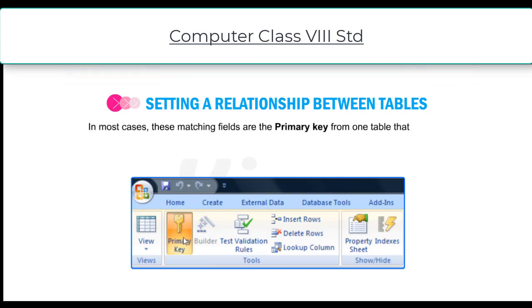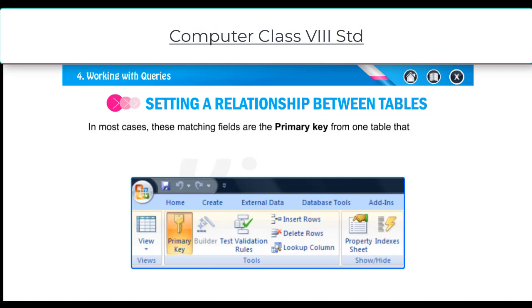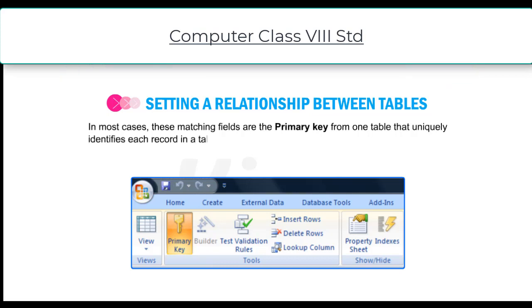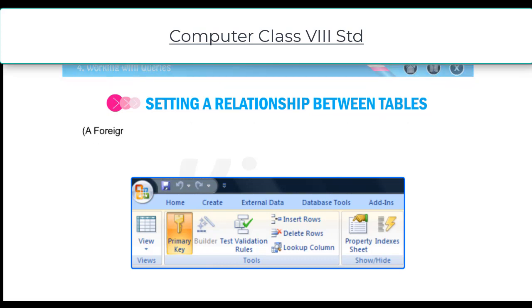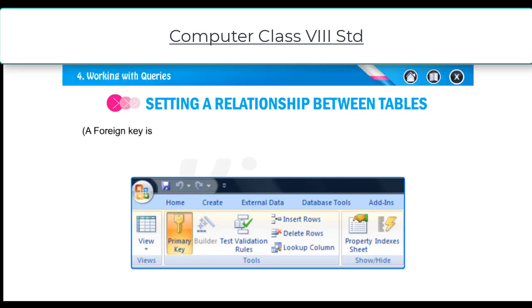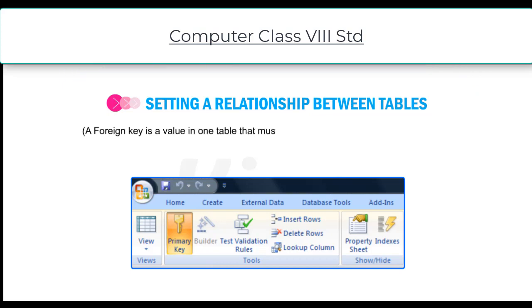Null means empty, okay? So these matching fields are the primary key from one table that uniquely identifies each record in a table and a foreign key in another table. So whatever is the primary key in one table, in the other table it's known as a foreign key. Okay. So a foreign key is a value in one table that must match the primary key of the other table.